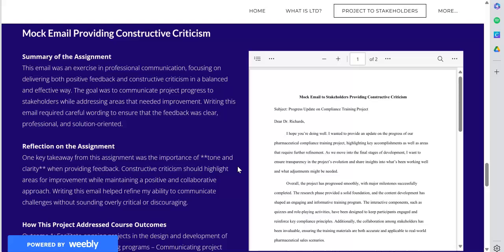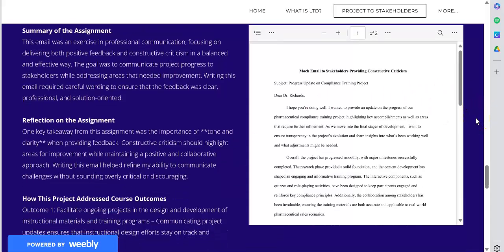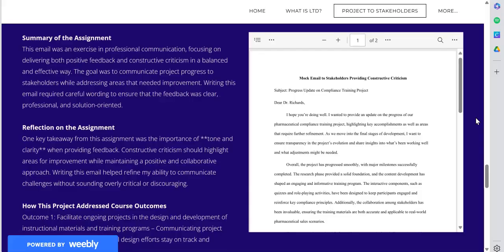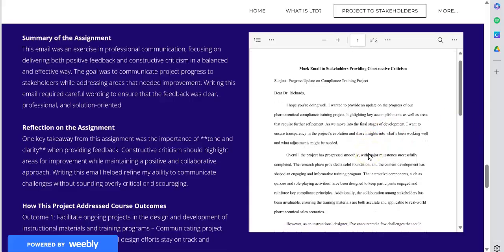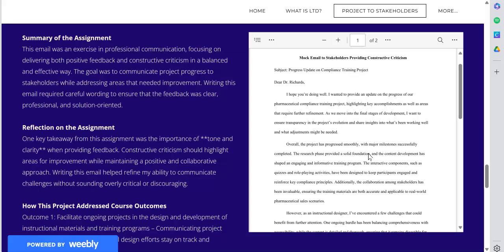Next, this section includes a professional communication component, a mock email providing constructive criticism. Strong communication is essential in instructional design, especially when working with stakeholders and team members. This email demonstrates how to provide feedback that is both positive and solution-oriented, ensuring that challenges are addressed while maintaining collaboration and clarity. And so stakeholders, if a problem were to arise, and in this situation, I created this email to ensure transparency in the project's evolution and share insights.